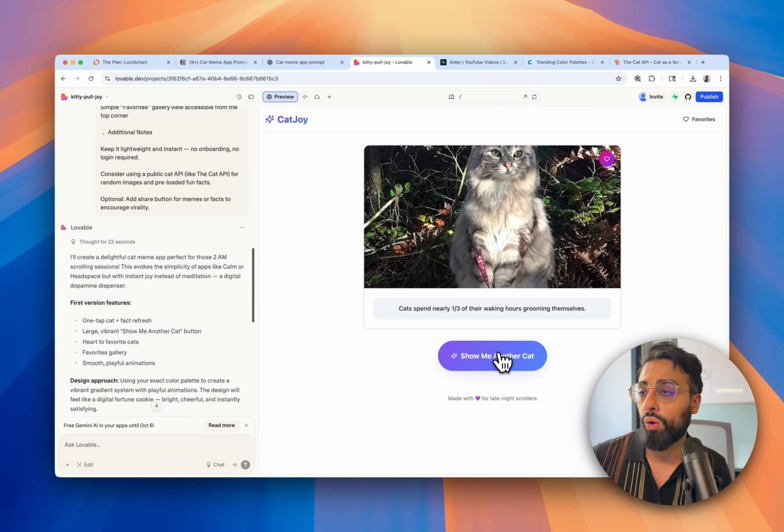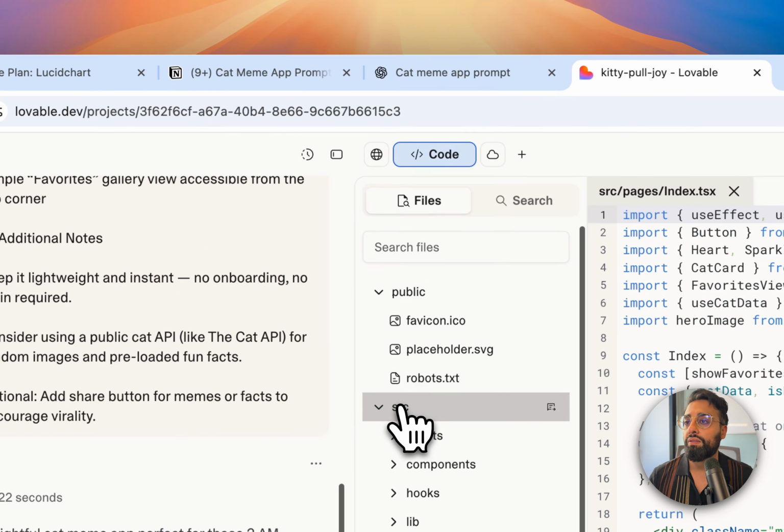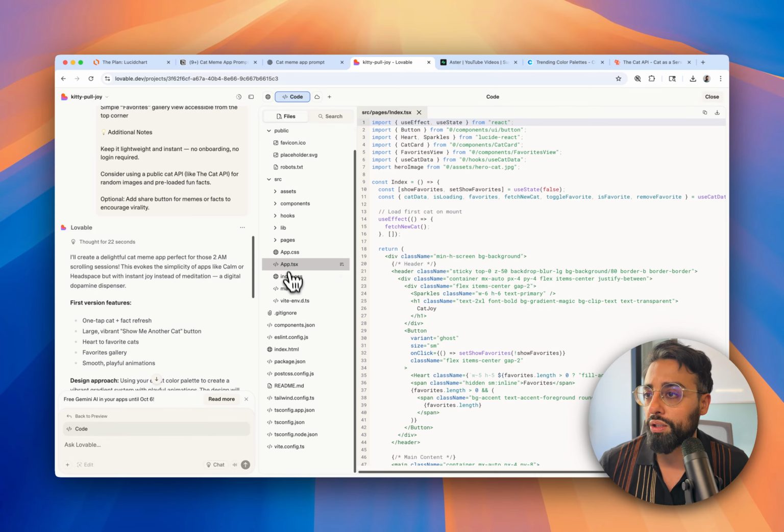So what I'm going to do is I'm actually going to look at the code. Sometimes people can freak out about looking at code, but no worries. I'm going to handhold you through this process. So let's take a look at this file structure here.